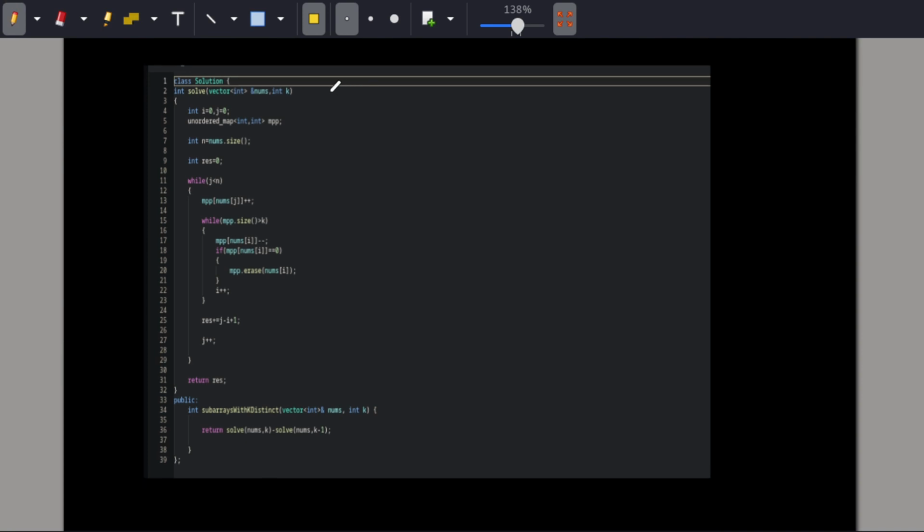So first of all, I discuss the time complexity and the space complexity of this code with you. The time complexity this solution is taking is O(n), and the space complexity the solution is taking is also O(n). And our solution starts from here.